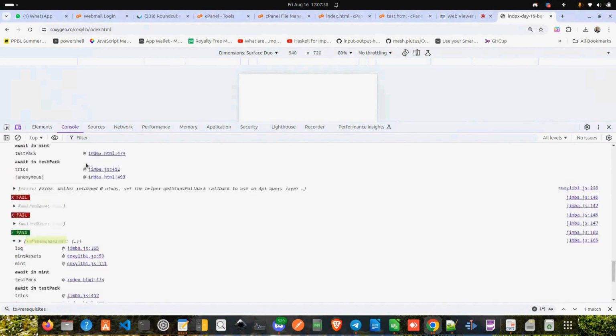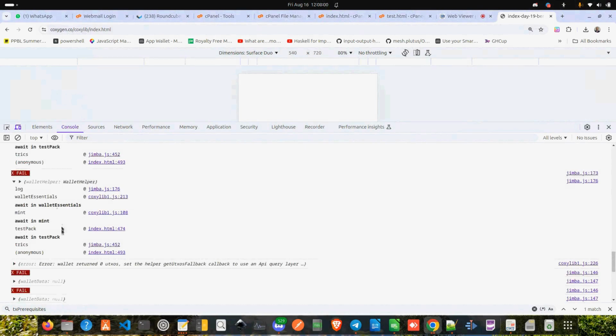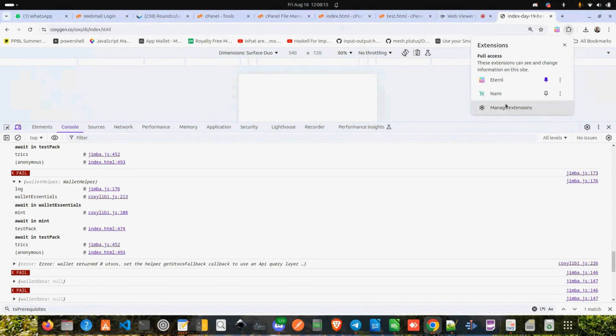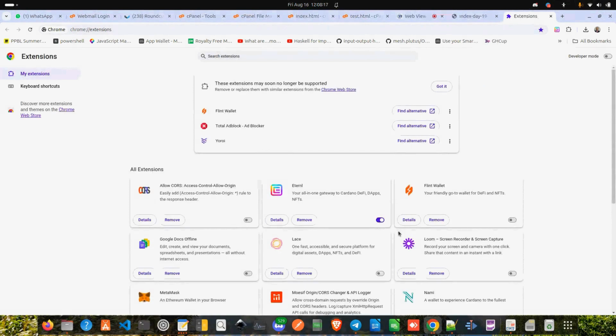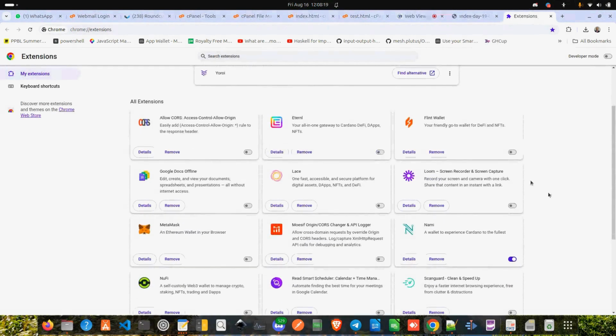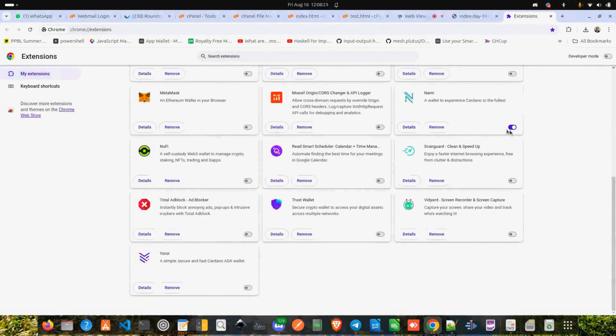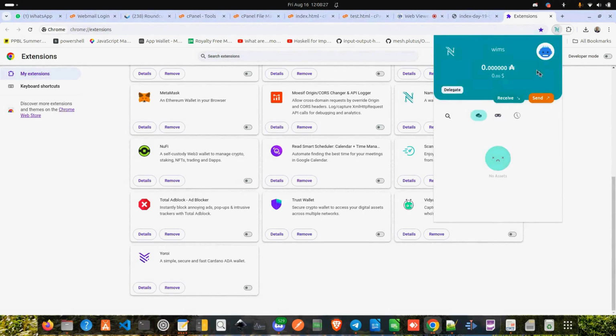Right, let us go again. Right, it says wallet returned 0 UTXO. So I'm going to select one wallet because I've got 2 wallets here. I've got NAMI, and then let me use one wallet.